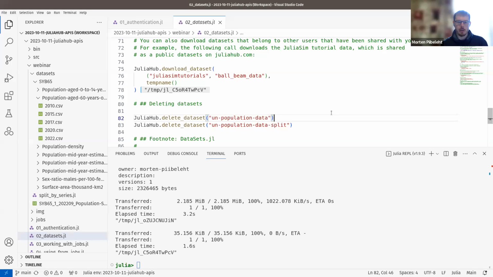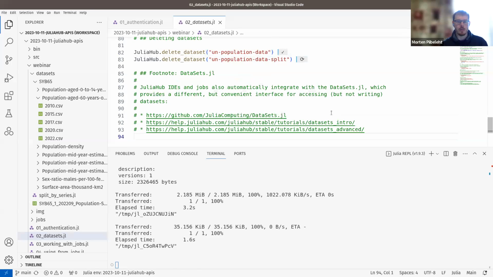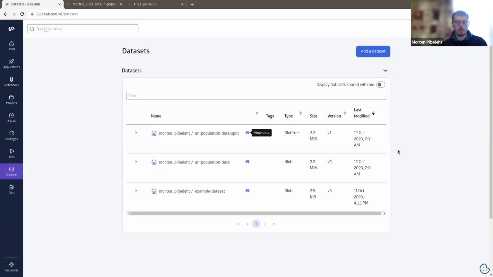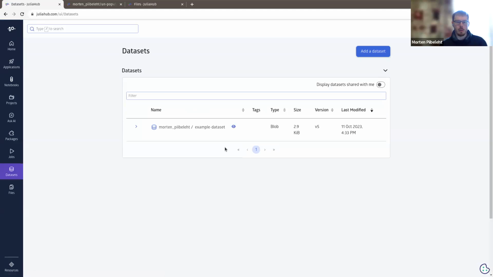There are a few other operations. So if you want to delete the data sets, you can also do that programmatically as well. So basically everything you can do in the platform, in the GUI, you can do with JuliaHub.jl. You can see the datasets have indeed disappeared.